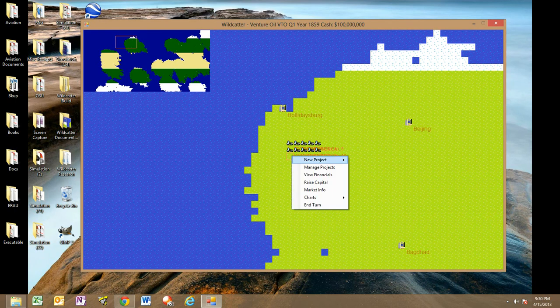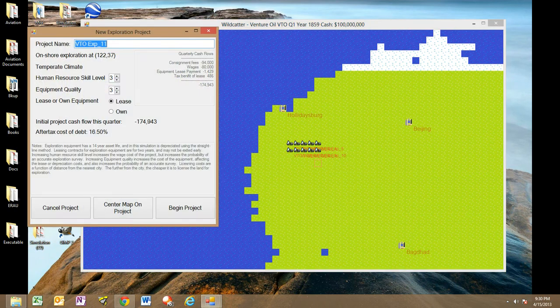All right, I'm going to create one more project. So for all these projects, you can see the different cash flows. We've got consignment fees that are going to be an outflow. We have wages and the depreciation tax benefit, and then of course the asset purchase initial outflow if we're going to own the project. The consignment fees are a function of the distance of the project from a city. So the farther away from the city a project is, the cheaper the consignment fee.